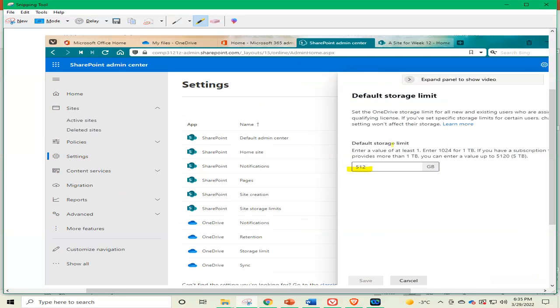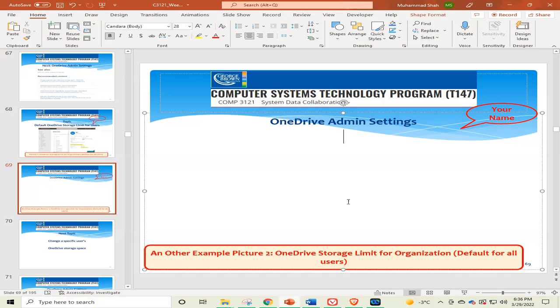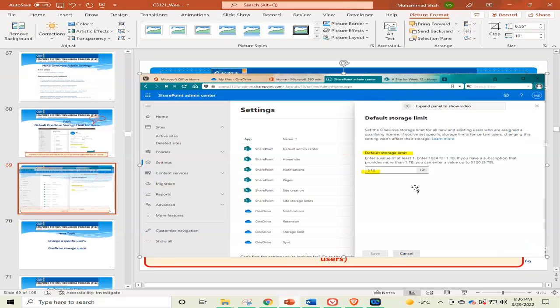So this is the new default storage. This is not an individual user setting. Default storage, and we can keep this picture here also. Another picture for the OneDrive storage limit for organization, default for all users. It is here.